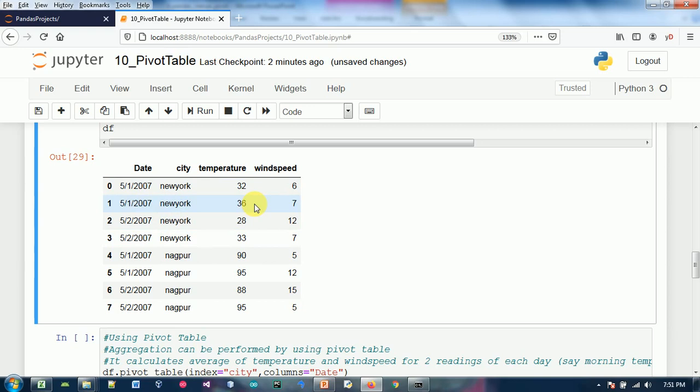Sorry, it's May. So it's for the month of May, for example. Sorry, it's in the other date format. Here you can see that the temperature is 32 and the wind speed is 6. Similarly, one more reading was taken, say probably in the later half of the day. Then the temperature was 36 and 7. Similarly, on the 2nd of May it was 28 and 33. Similarly for another city, Nagpur, you have the 1st of May and then the 2nd of May.